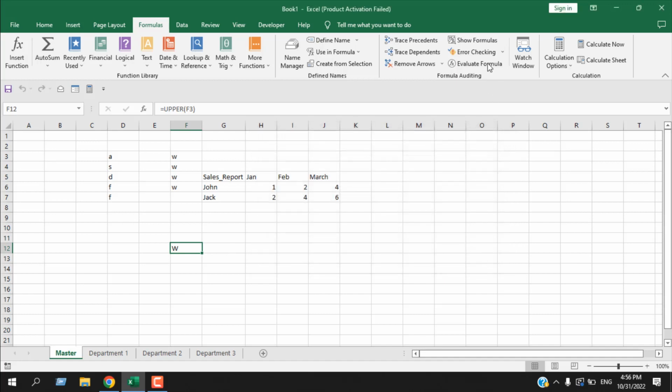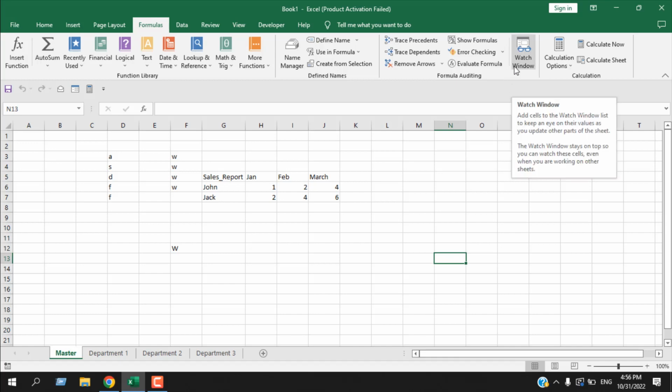So evaluate formula actually gives you the step-by-step calculation from a formula, so you can check if your formula is working as you expect or as you intended. Okay, now here we have watch window. Okay, this is an excellent tool here.